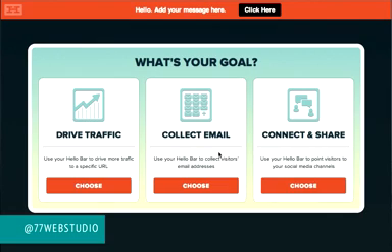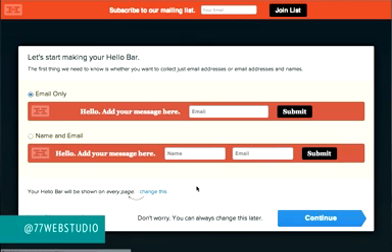Next we'll arrive on this page where we can choose one of three goals. Either number one, we can drive traffic to a specific URL. Number two, we can collect emails. Or number three, we can point visitors to our social media channels. So the first goal that I want to set up is this one right here. We want to collect emails and add an email opt-in form to the top of our website. So I'm going to click on this one to choose the collect email goal.